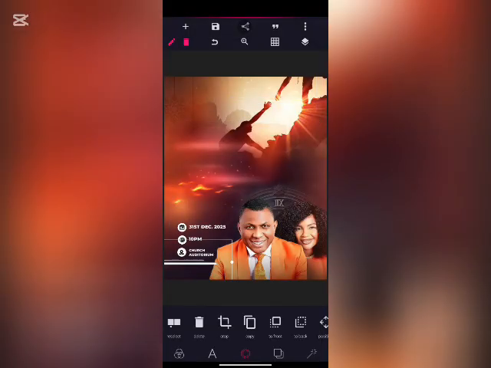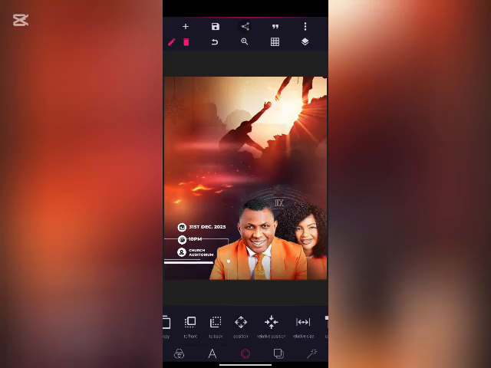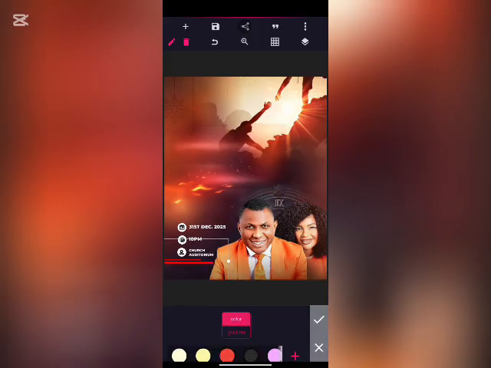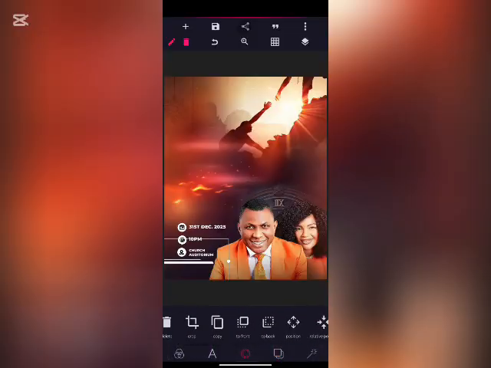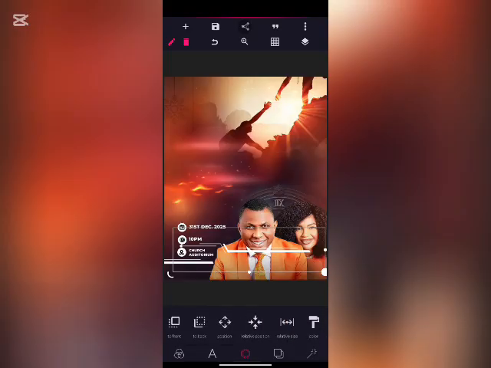So all we just need is to bring stuff like this, turn it to pure white, duplicate it, and do something like this. Then we'll go to the eraser and erase the part that we don't need.